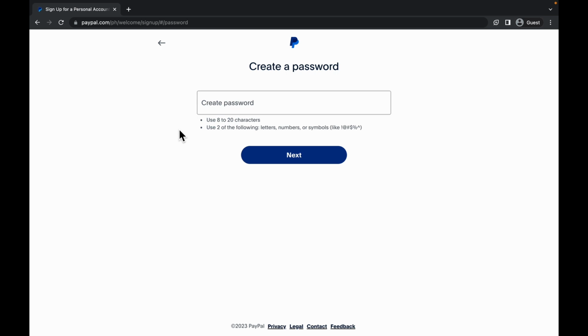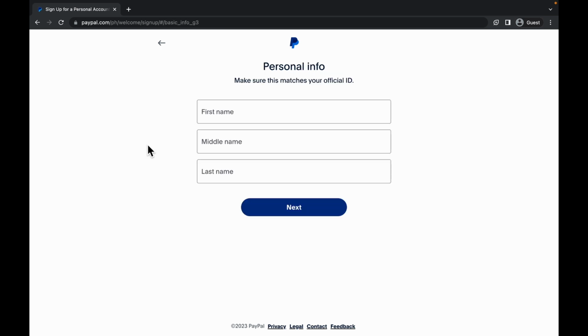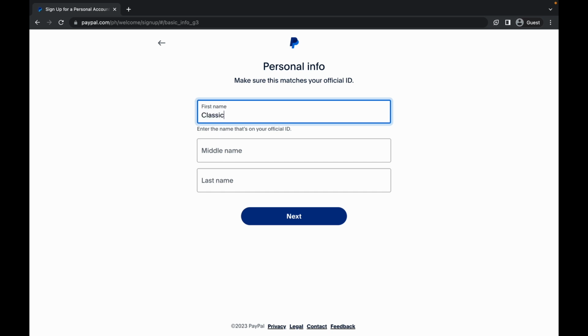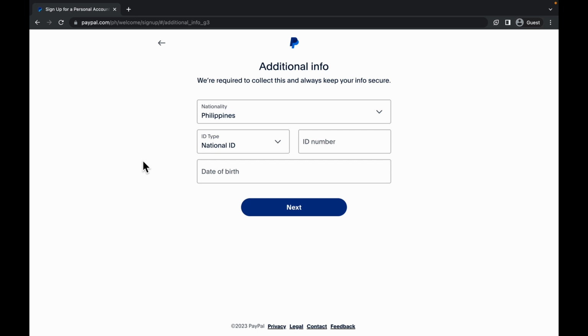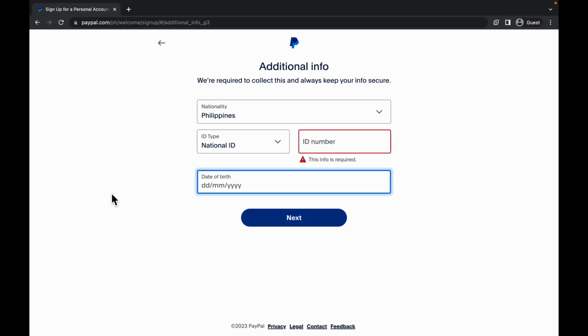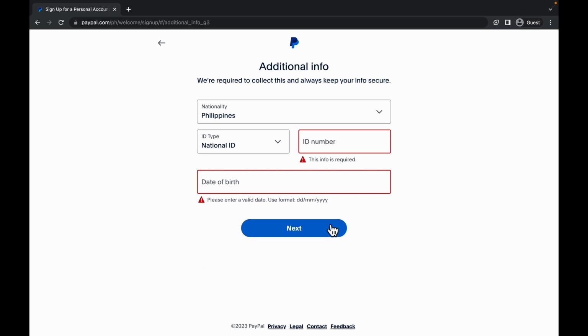After getting a verification code, you have to create your own password. Also, you have to put your first name, middle name, and your last name. And for your additional info, it is required to collect your nationality and your ID type. You can choose passport or driver's license, and then you have to put your ID number and your date of birth. And when you're done, just click next.